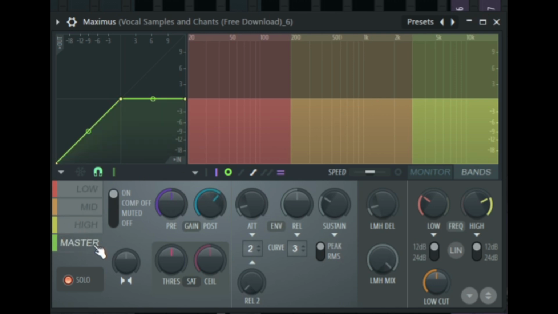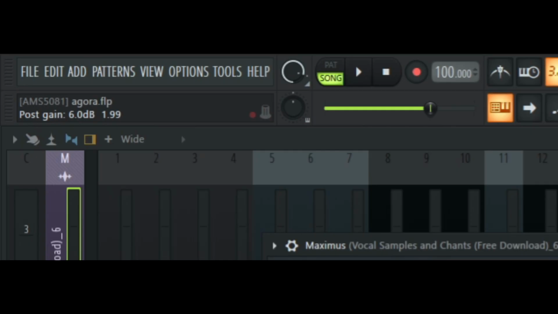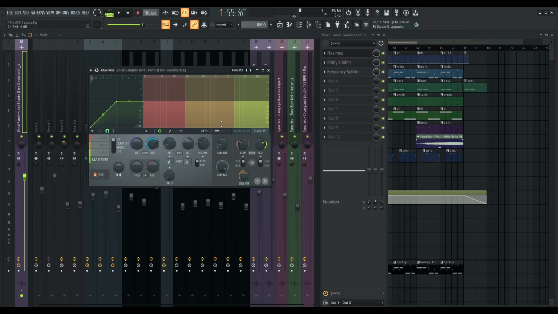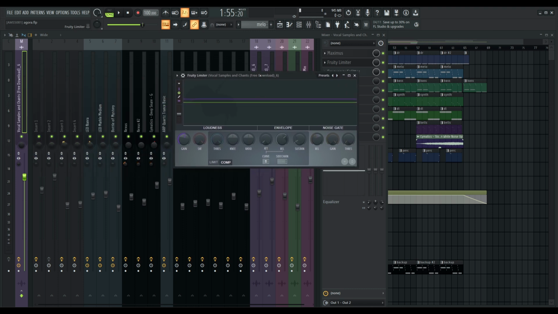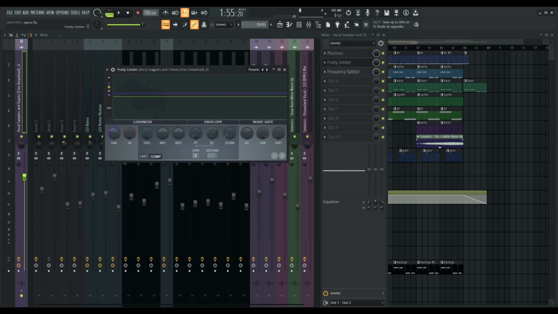Now I haven't actually touched any of these. All I've done is gone to master and actually raised the volume on our post gain here to 6 decibels. That increases the volume overall. And then to avoid it distorting and clipping, I've brought in Fruity Limiter and brought that up another 2 decibels.